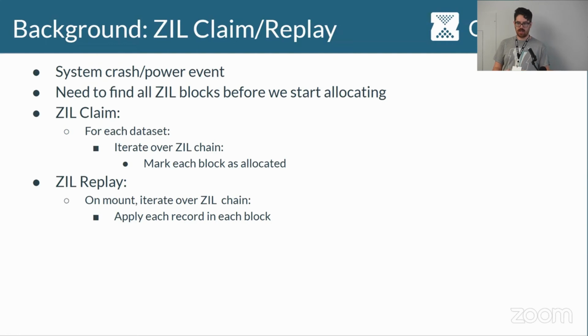And so the way this works is that on import, we go over every file system in the pool. And then we iterate over the chain for the file system and mark each block in the chain as allocated. So that way we don't trample on the space that we used for the ZIL. The next part of the process is actually using the data that's in the ZIL so that we get the data that the user wrote back. And that's the job of ZIL replay.